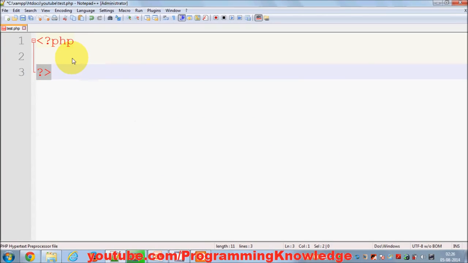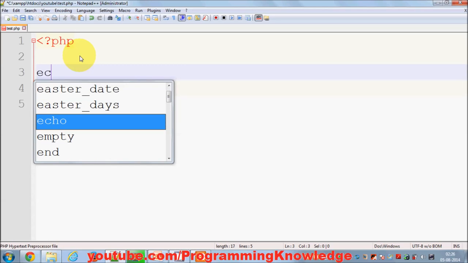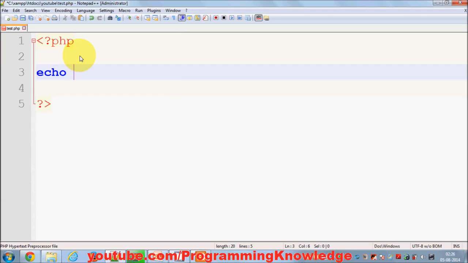So I will go to our code here and I will write something to echo. This echo function, we use it for printing something on the browser, for example. And after this echo function, whatever comes in these double quotes will be printed on the browser.